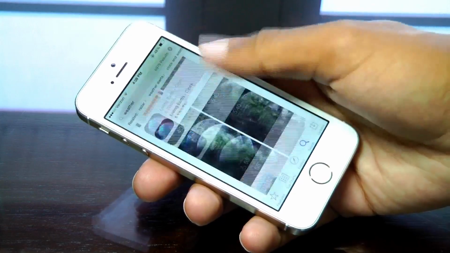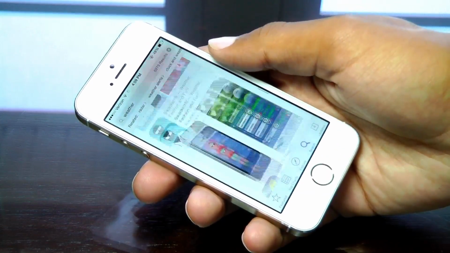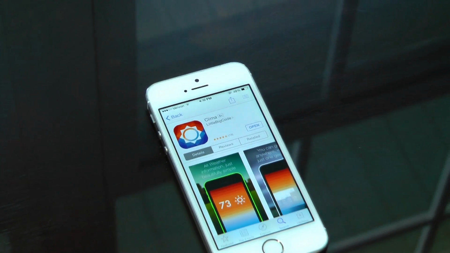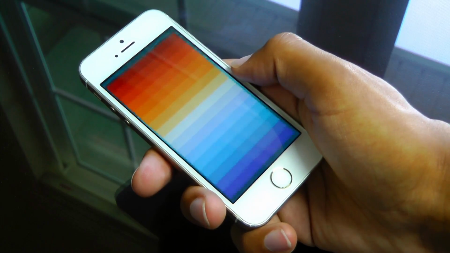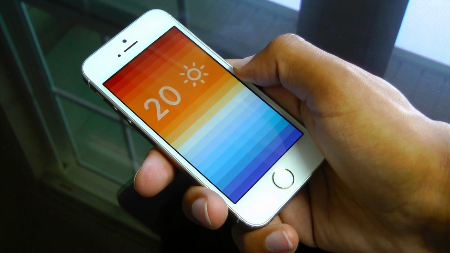If you're really into weather apps on the iPhone and are always looking for the latest and greatest, then Clima should be your next app to check out. But how does it stack up against the rest of the competition? Can it be the next best weather app for iPhone? Let's take a look.